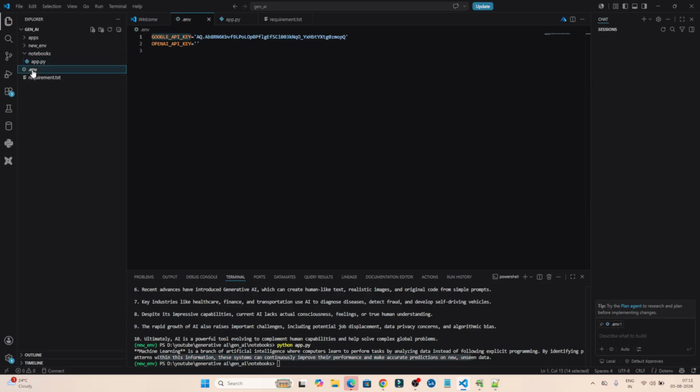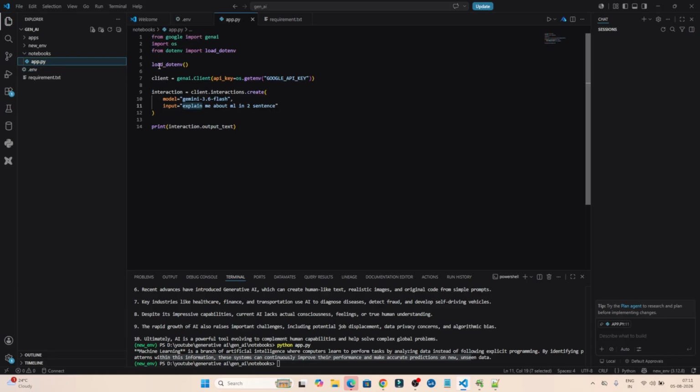Based on the API keys and the documentation, you can see all the code is already available. You just have to call it, you just have to integrate the model through an API key, and your chatbot is ready.